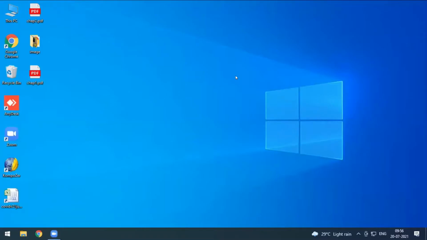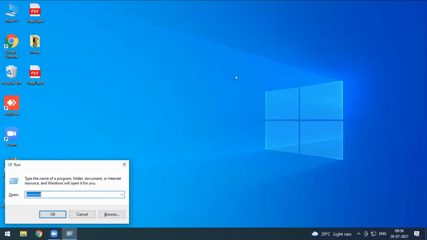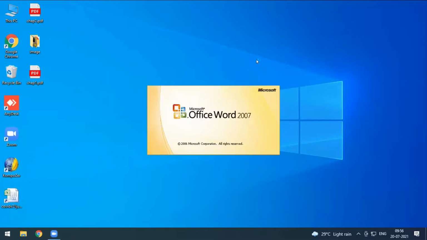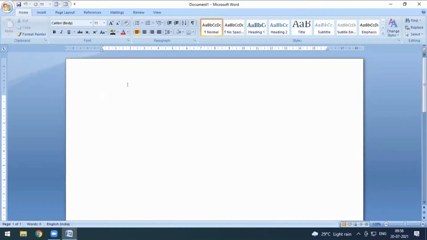First step, how to open MS Word is by pressing Window R, typing WinWord, and hitting enter. So here MS Word will be launched. Now step number 2. Today we are going to learn about the first tab of MS Word, which is the Home tab.